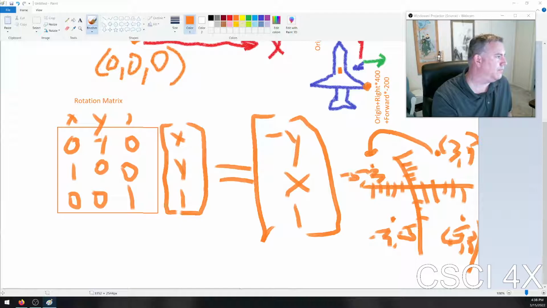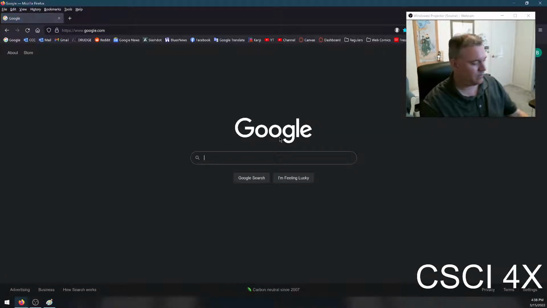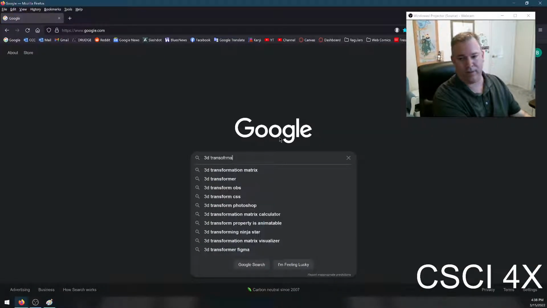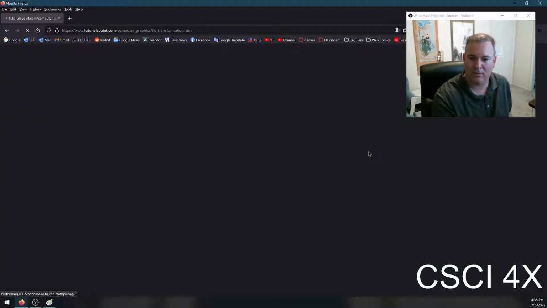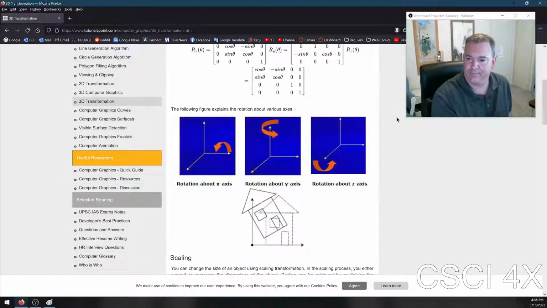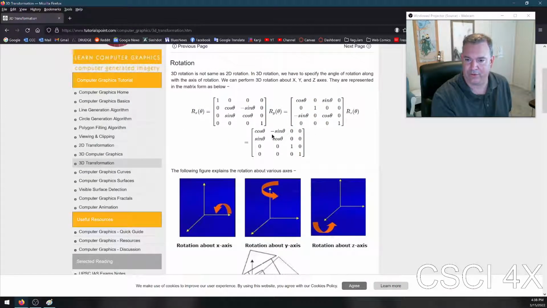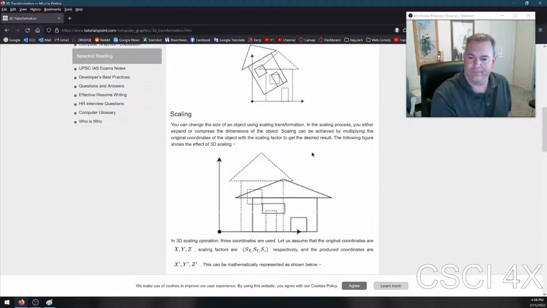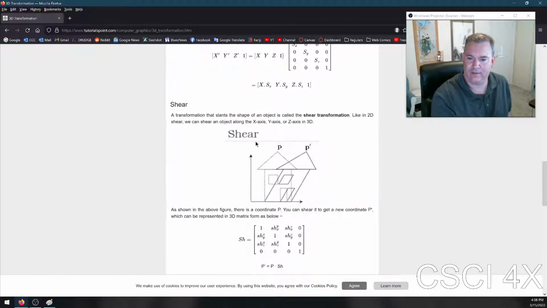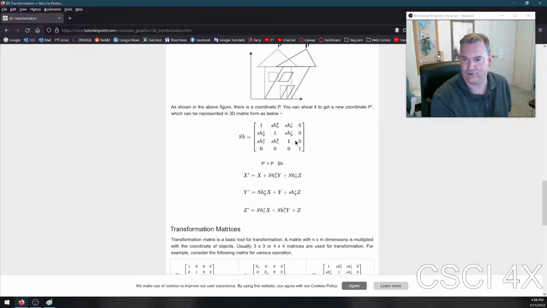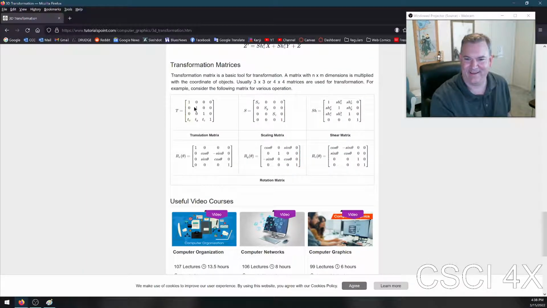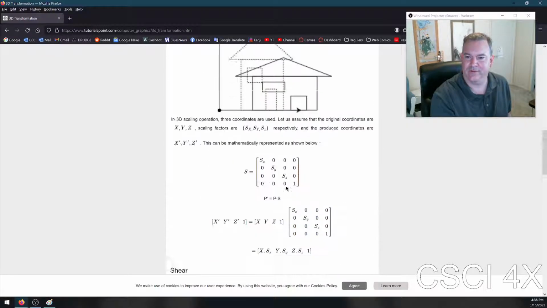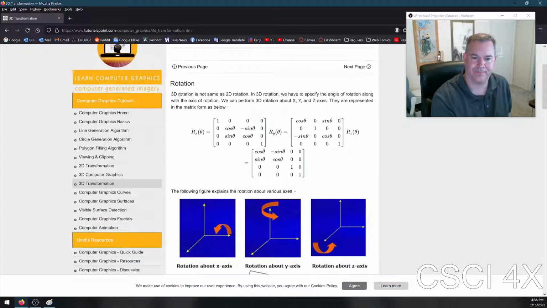So let's see if I can show you what a 3D transformation matrix looks like. Ooh, they have a calculator. And so there's different rotations around the different axes, right? Rotation, scaling, shear. Yeah, you can do shear, I guess. No, you don't do shear. And translation, right?